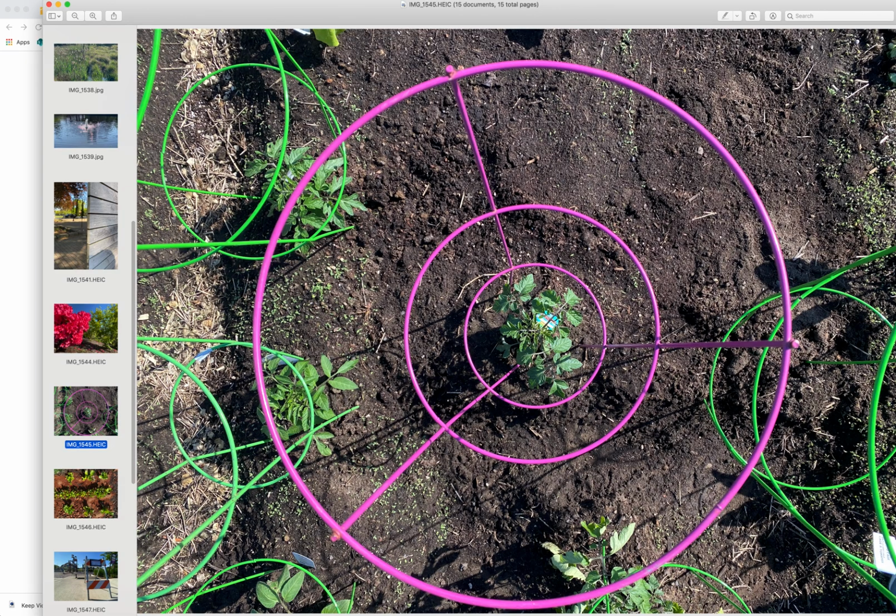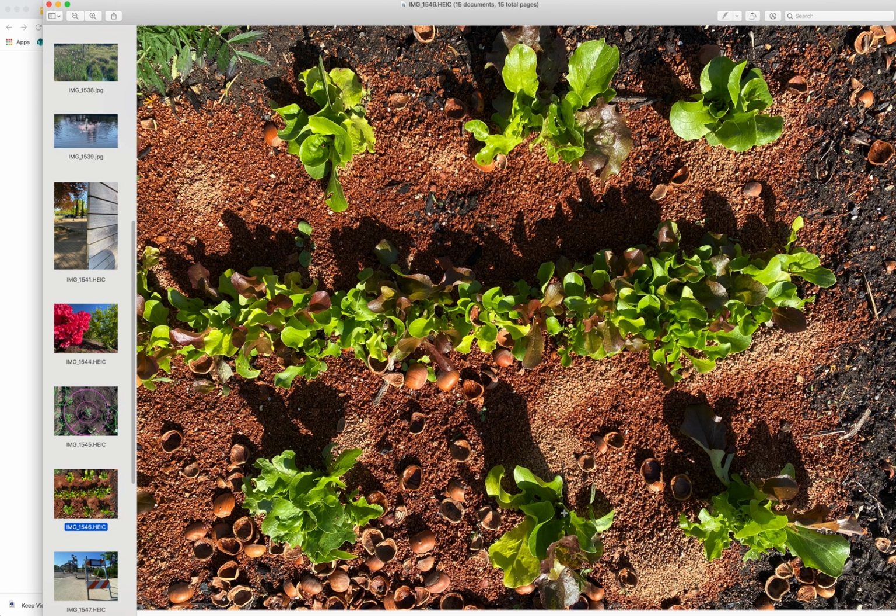This is another radial balance photo. So you've got radiating lines coming from the central point. This is a balanced photo too, because you've got the same amount of plants on one side of the line as the other. Maybe I could touch up the alignment of that, but that's a good balance photo.